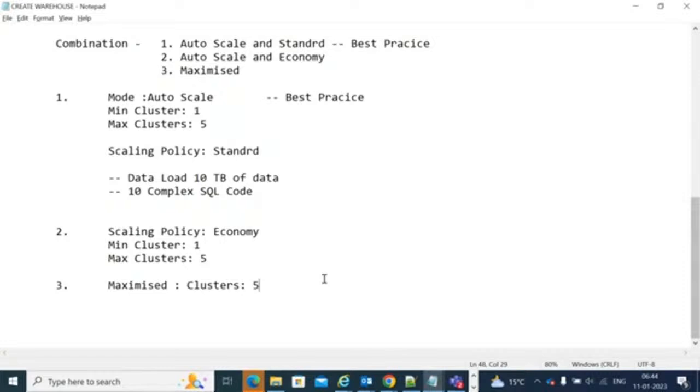Clear, guys? Virtual warehouse or virtual multi-cluster warehouse? Guys? Yes, no.